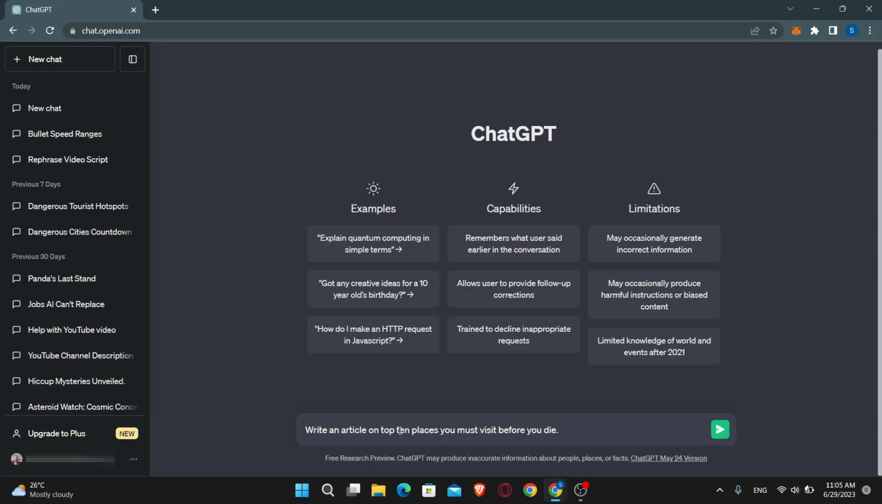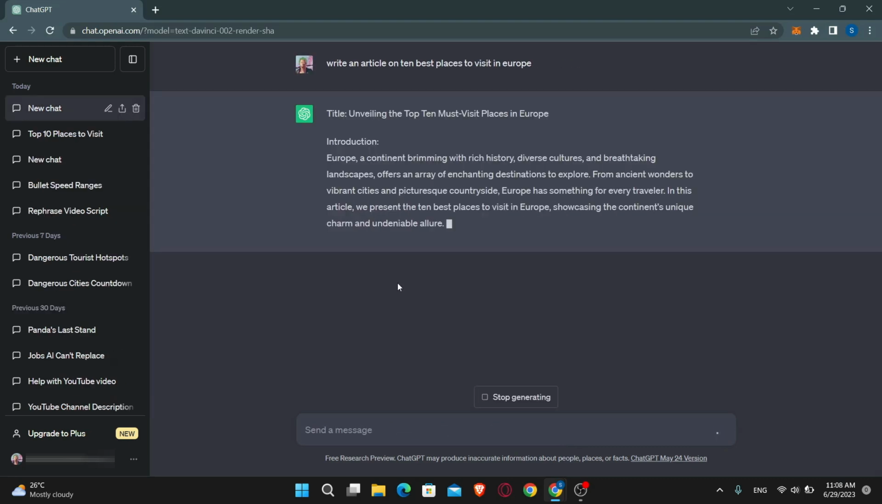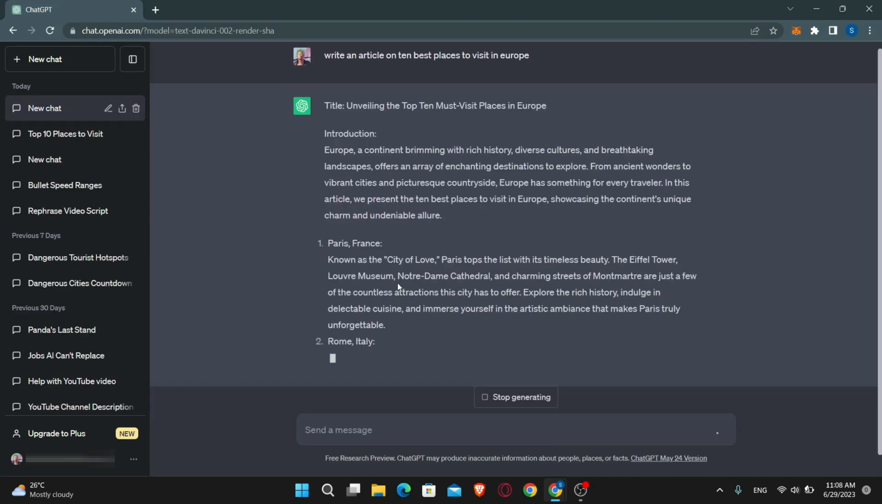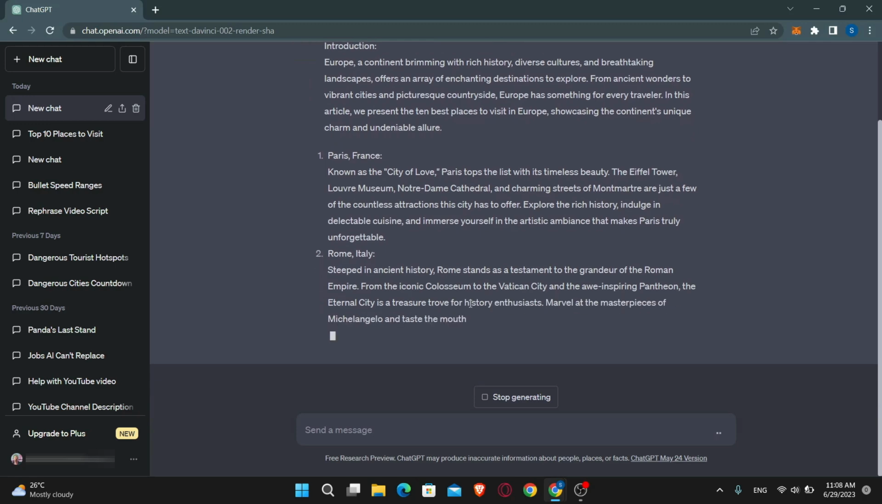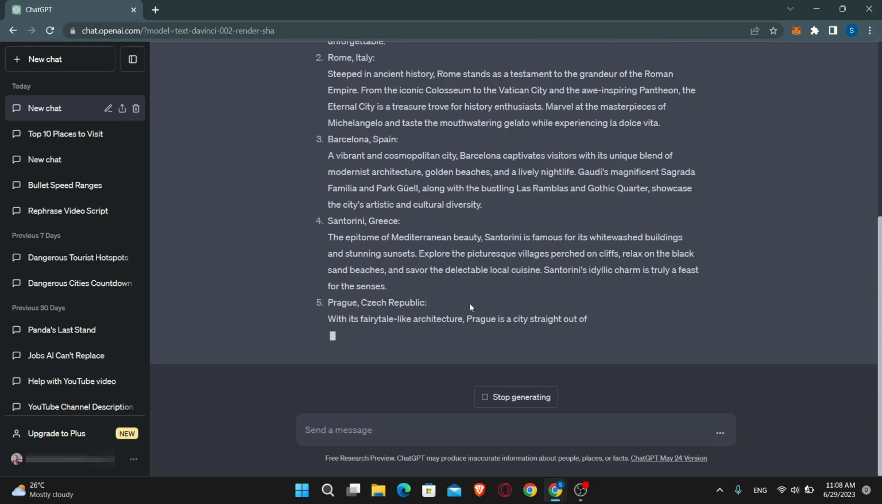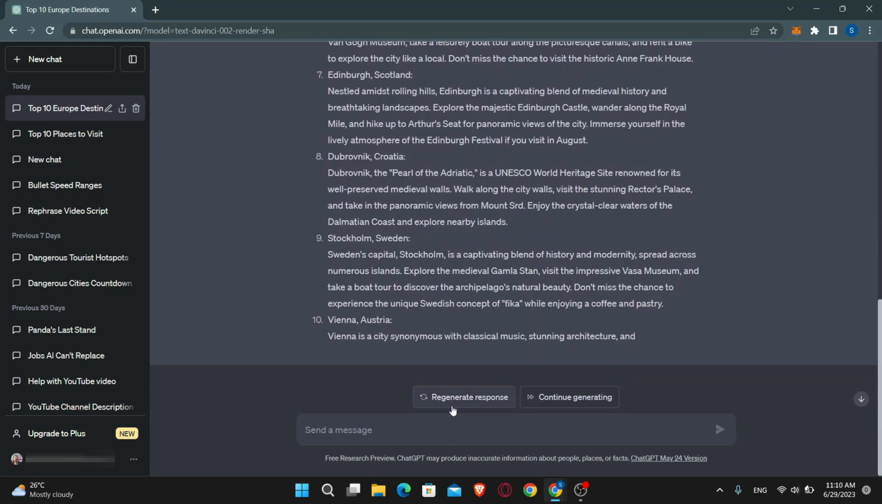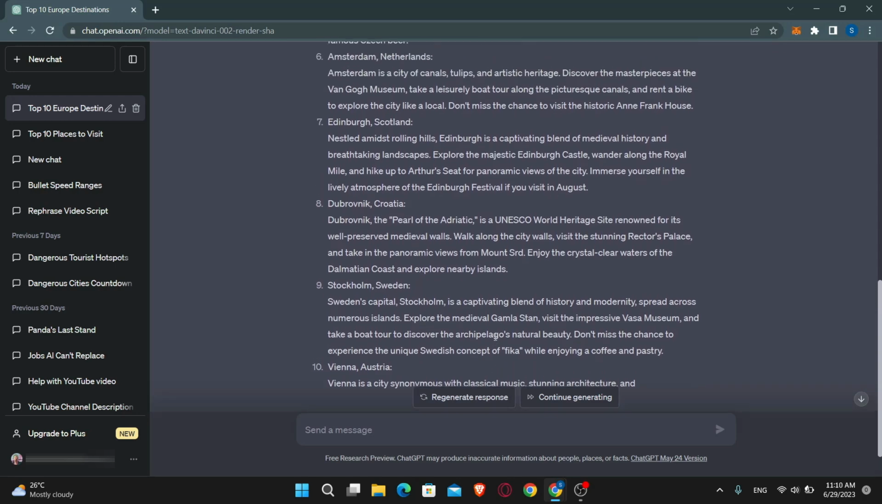Let's just go ahead and ask ChatGPT to write an article on a random topic. After typing up the prompt, just click on Send Message. Now, as you can see, the application will immediately start to generate a response based on your instructions. You can click on Regenerate Response if you're not satisfied with the response that you get.